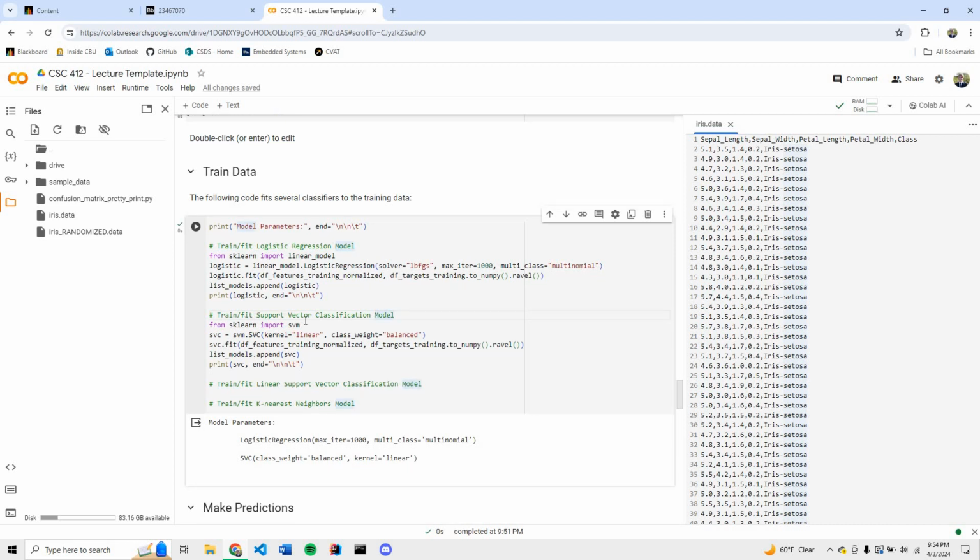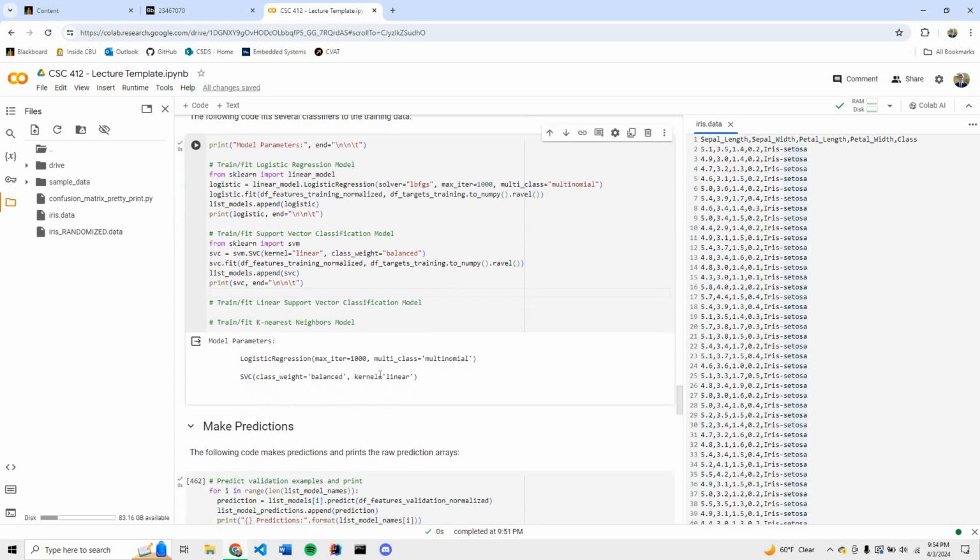Then we do the same thing for our support vector classification model. We just change these parameters because it's a different model, and then we just fit it the same, append it the same, print it the same.